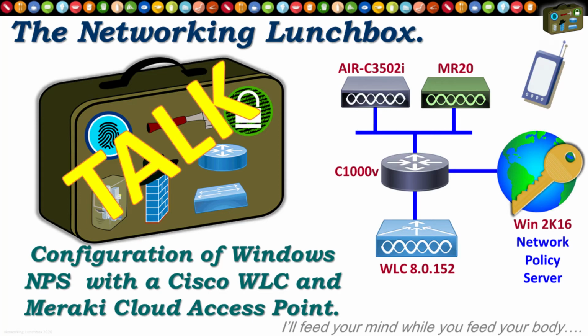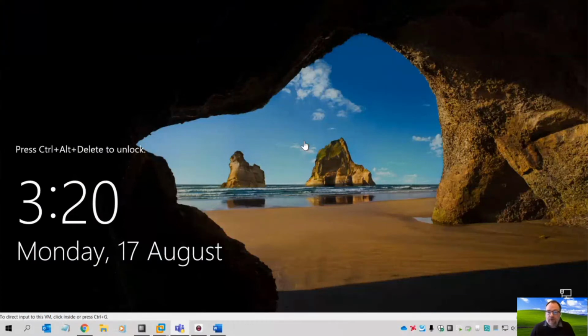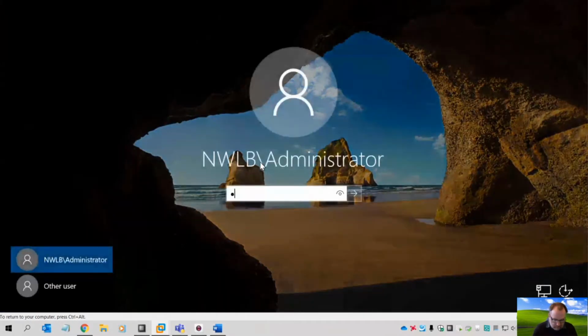Hello everybody and welcome. Today we're going to be looking at setting up a Cisco wireless LAN controller and a Meraki cloud-based access point, all using Radius on Microsoft Windows 2016 server. So the first thing we need to do is actually set up the 2016 server. I've got the 2016 server here on my main screen, so we need to log in.